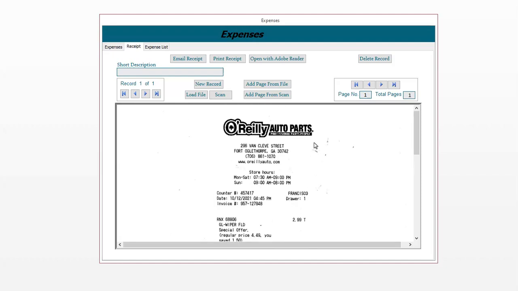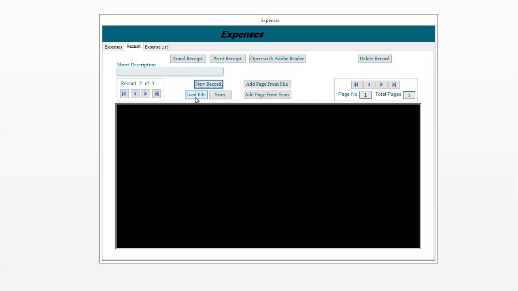Now, if you already had a receipt on your computer, if it was PDF file format or whatever, you would just click load file and go find that one. Now you could, if you wanted to add another one to this one record right here, either add page from file or add page from scan. But if you have a totally different receipt and you want to keep these two separate, just click new record. And if you had it on your computer, you could click load file.